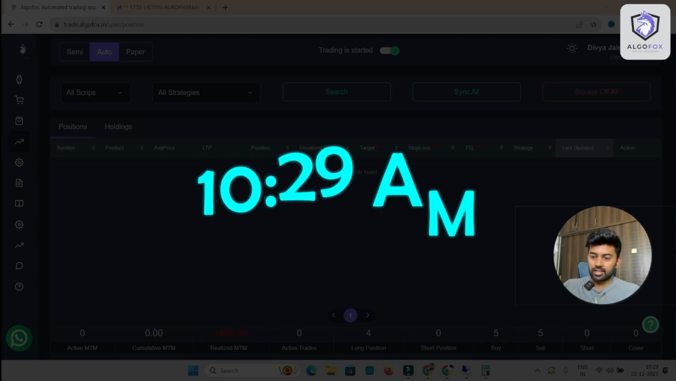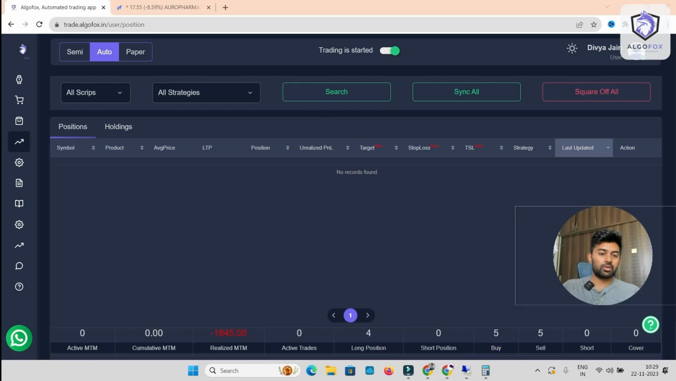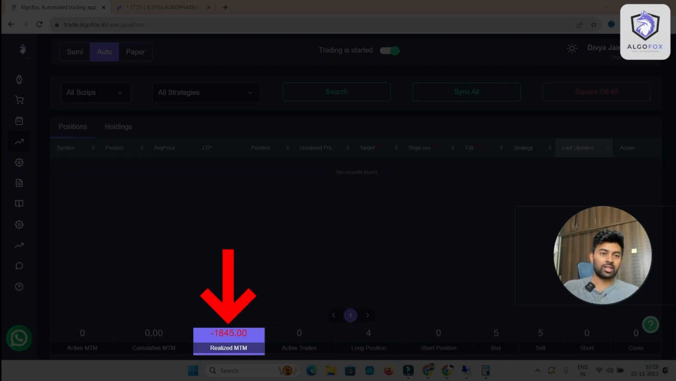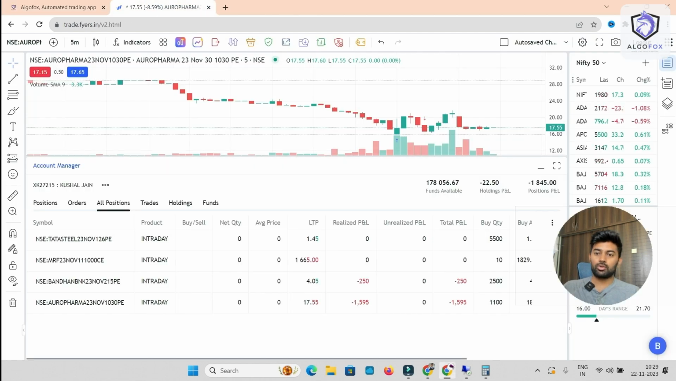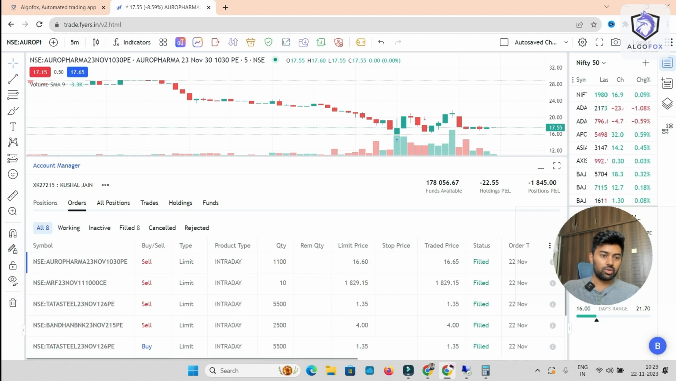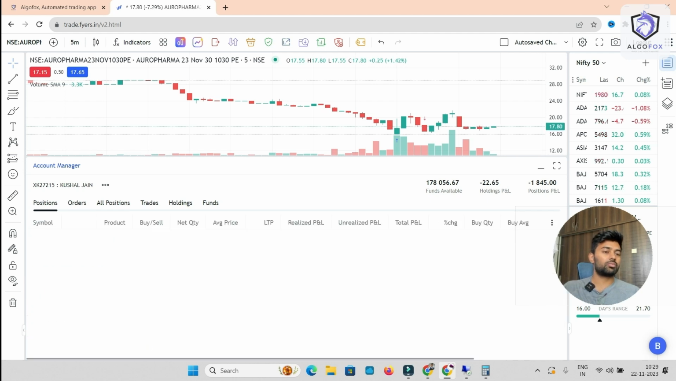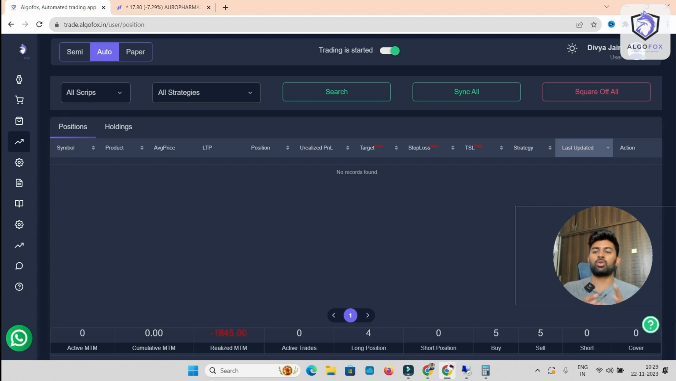Hi everyone, it's 10:29 right now, and you can see all the positions are gone from Algofox and the realized MTM is -1845. I'll go to Fires and I can see the same -1845 and all positions are squared off. No orders are pending, no position is open. So that's it for today. This is how you can automate your trades.